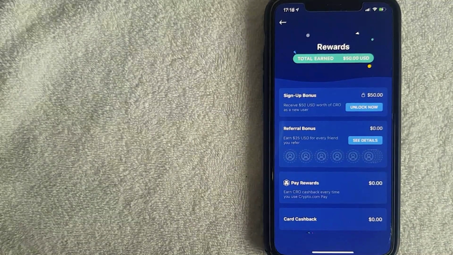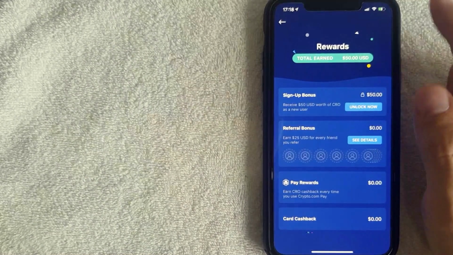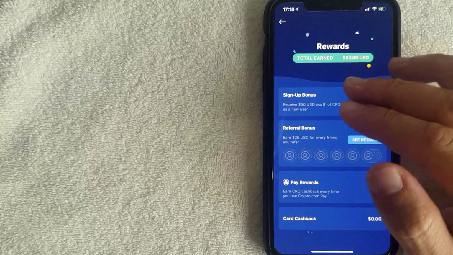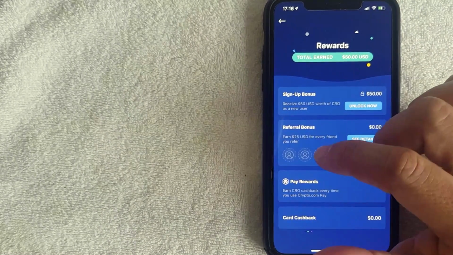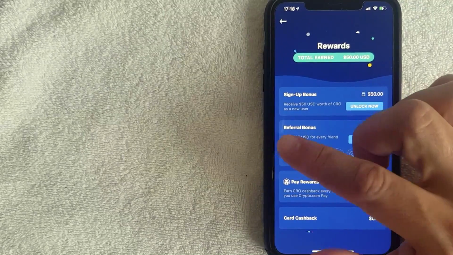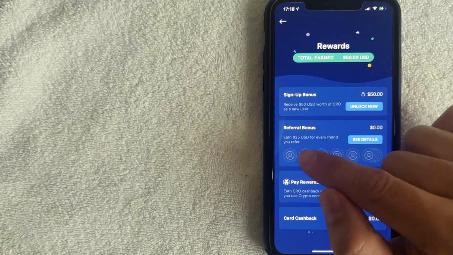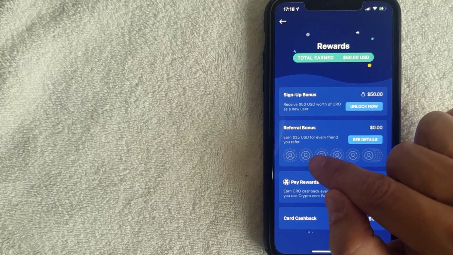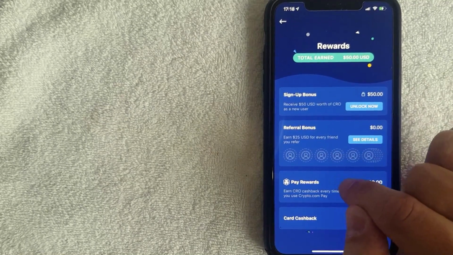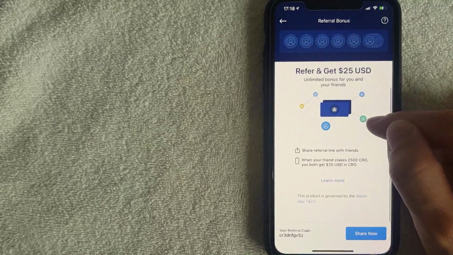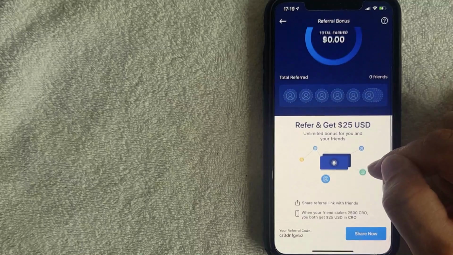Now, if you're looking for your Crypto.com free money code, you want to look right here under referral bonus. This is going to change depending on what time of the year, what country your account is set up in, and what type of promotions they're running at that moment. For right now, it looks like I earn 25 US dollars for every friend that I refer. Let me click on the see details, this blue button right here. Okay, guys, I went ahead and clicked there, and this is the screen you want to be on.